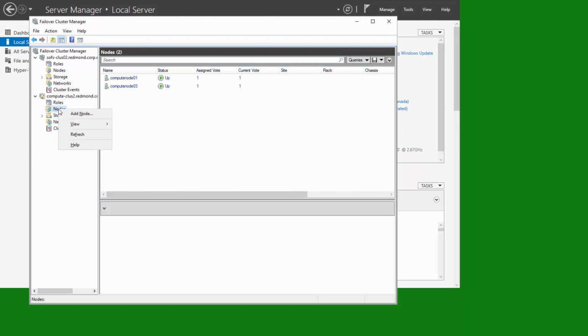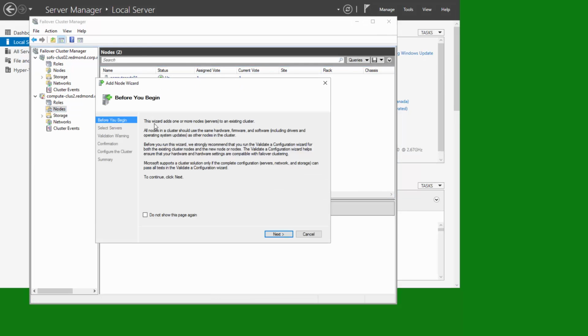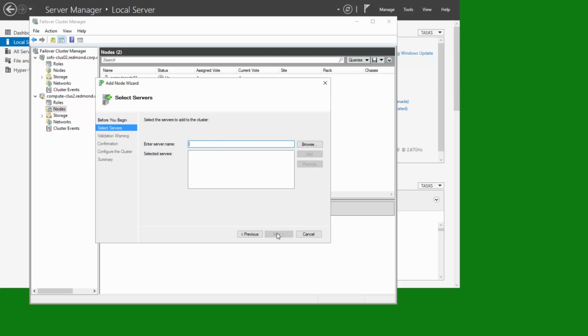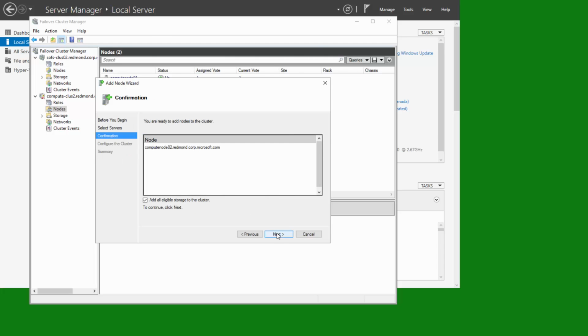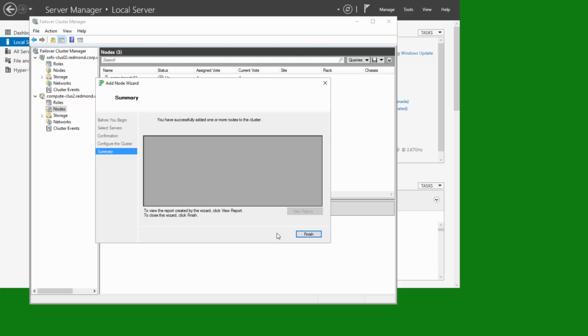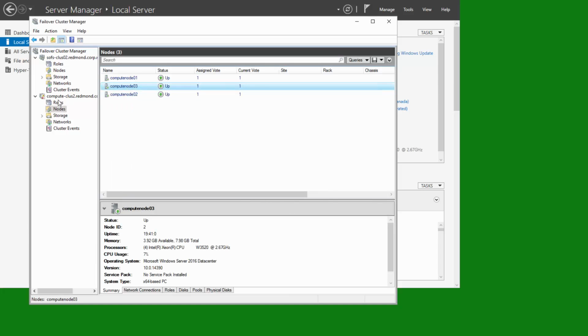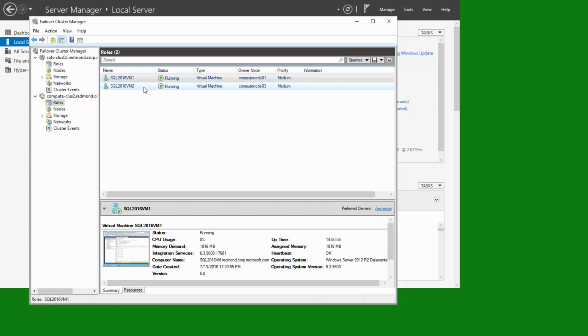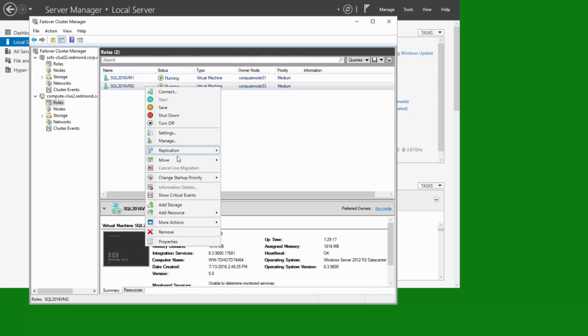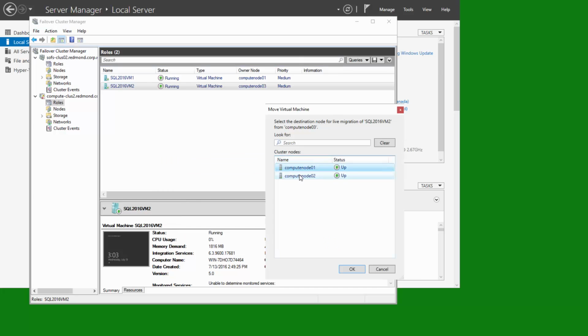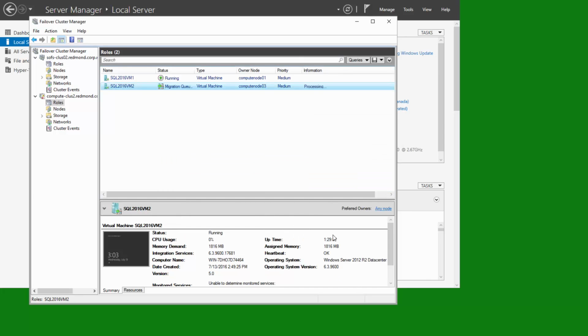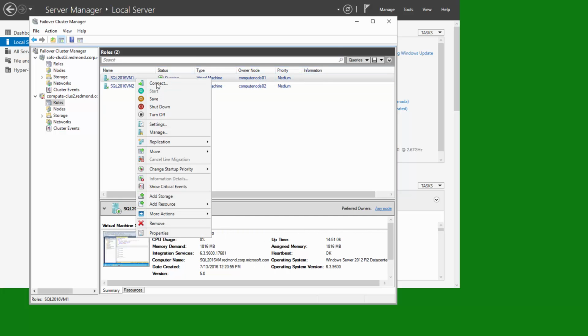and now, after it's been upgraded, we're ready to add it back into the cluster. And there we go. Now, let's balance our VMs. We're going to move VM2 now to Compute Node 2. Since I need capacity for VM1, I'm going to move it to Compute Node 3.